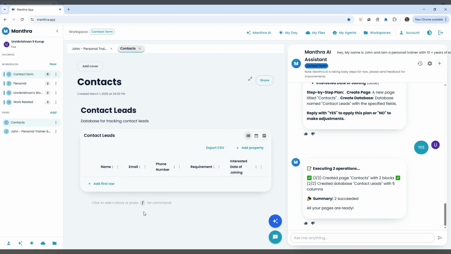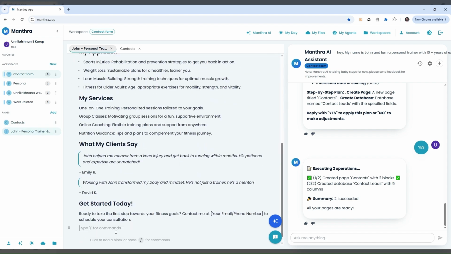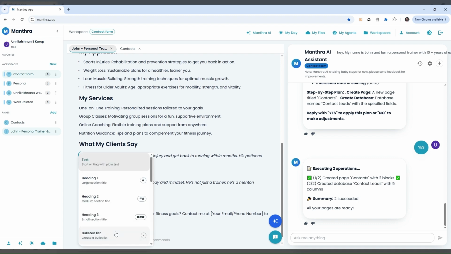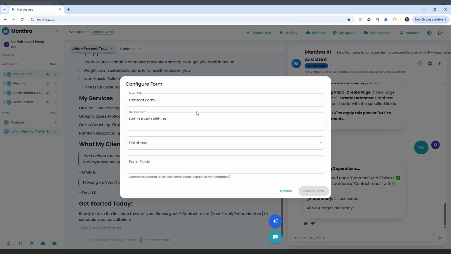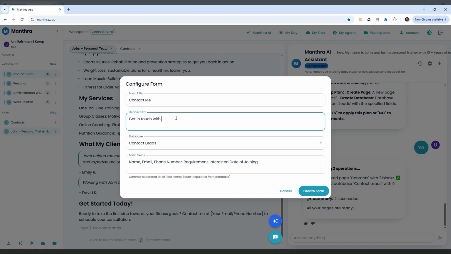Is there. So now what we would do is go to the page that we had created earlier. We'll say slash and form. When you create a form, it always asks for which database. So now we have that contact leads database that we had created here, so we will connect to it and say, contact me and get in touch with me so that I can help you achieve your health goals.